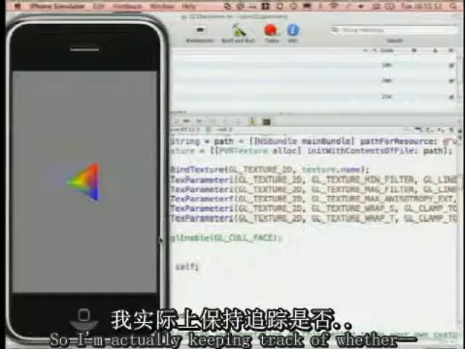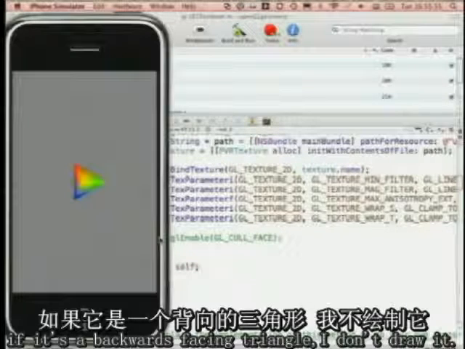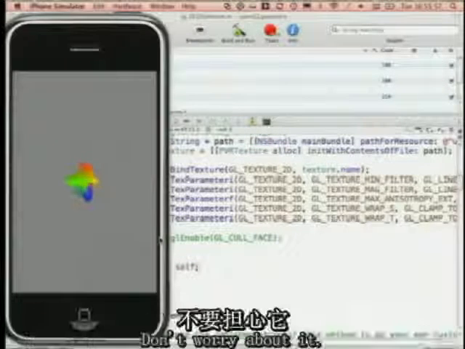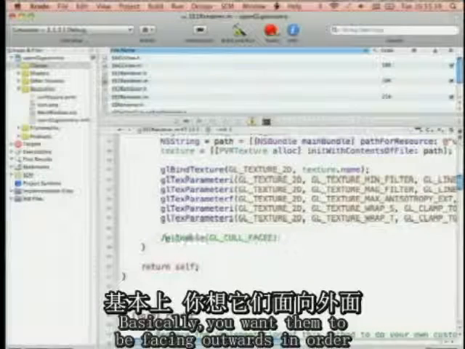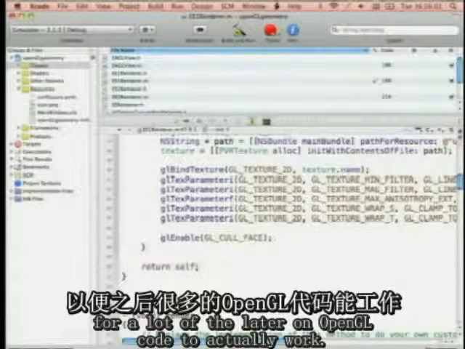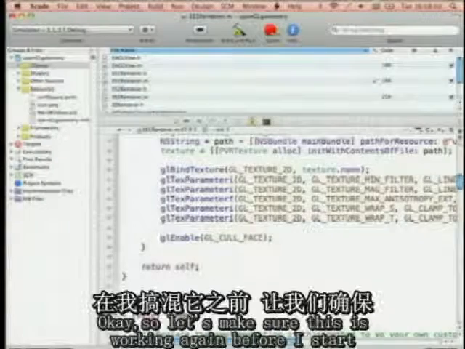So I'm actually keeping track of whether, if it's a backwards-facing triangle, I don't draw it. Don't worry about it. Basically, you want them to be facing outwards in order for a lot of the later OpenGL code to actually work.